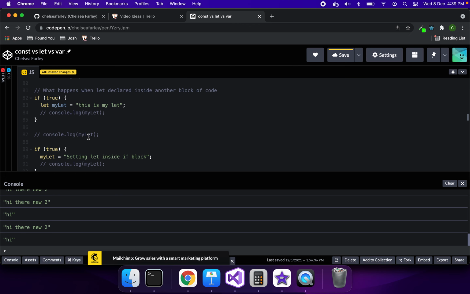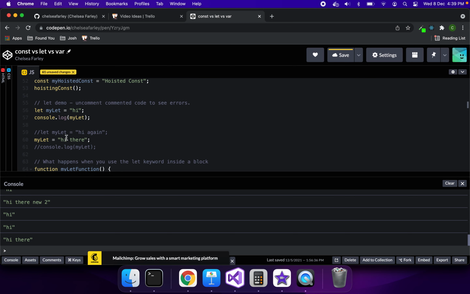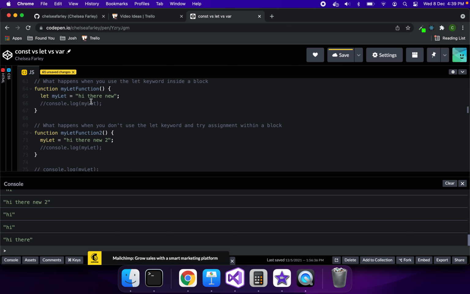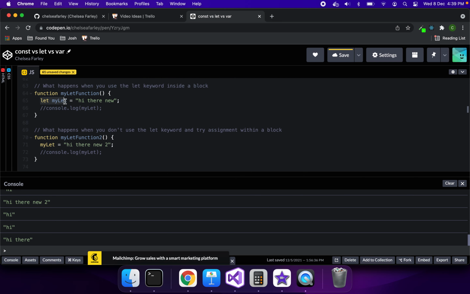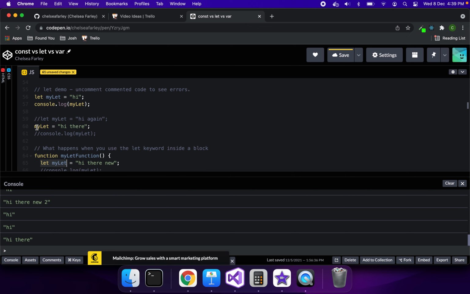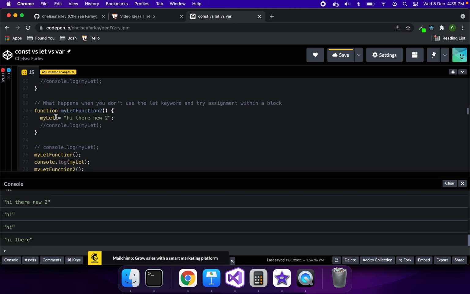So if I show you that before, it will give you what you'd reassigned up here, even though it's executed after my let function. Because we've used the let keyword here, this is a new variable, so it hasn't updated this variable here. But this one, because it doesn't use the let keyword in front of it, it's updating the outer scope's my let variable.